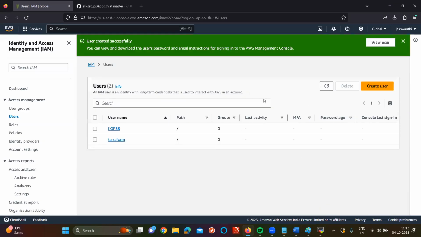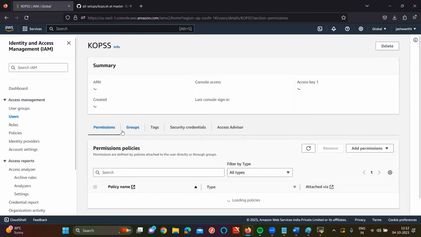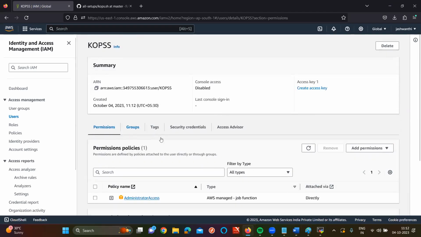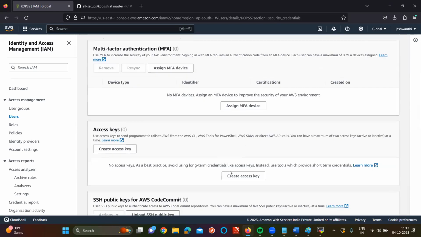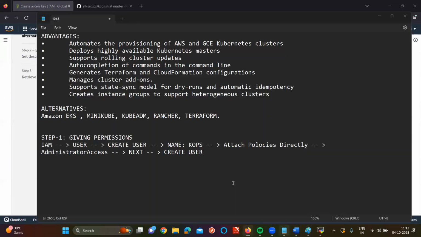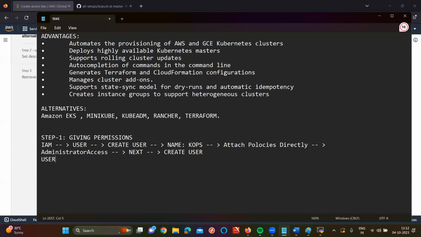Now what you are going to do is go inside the user. Click on the user. Here you can see security credentials. In the security credentials, are you seeing here create access keys? Click on this one. Okay. So after that, click on the user, security credentials. Then next, go for create access keys.